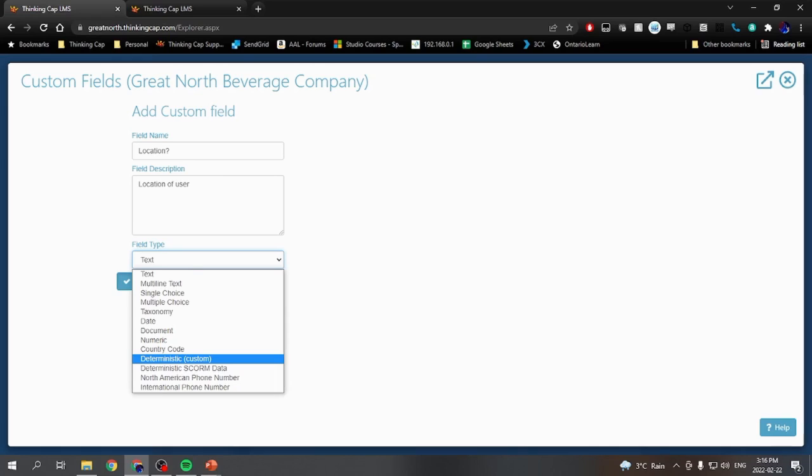The SCORM version of this works in a similar manner. It is dependent on another output, in this case would be a SCORM package. We'll explain how these work in the future. And then finally you have the 2 options of North American phone number or international phone number.